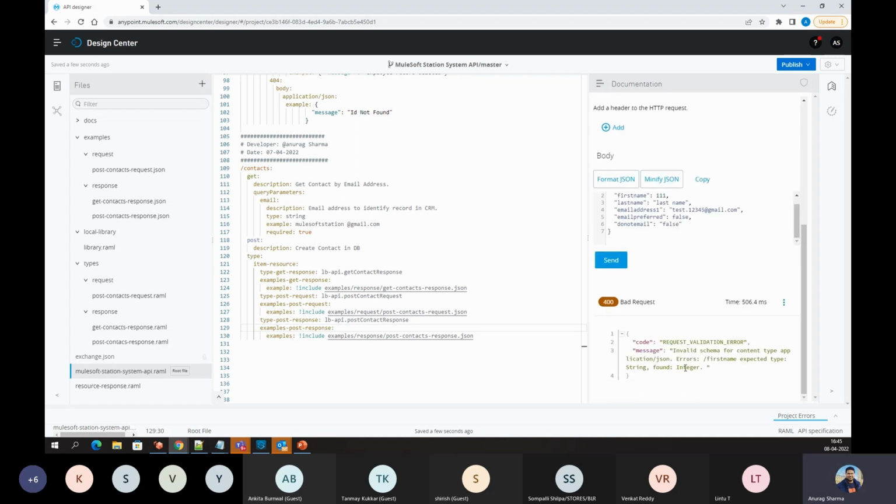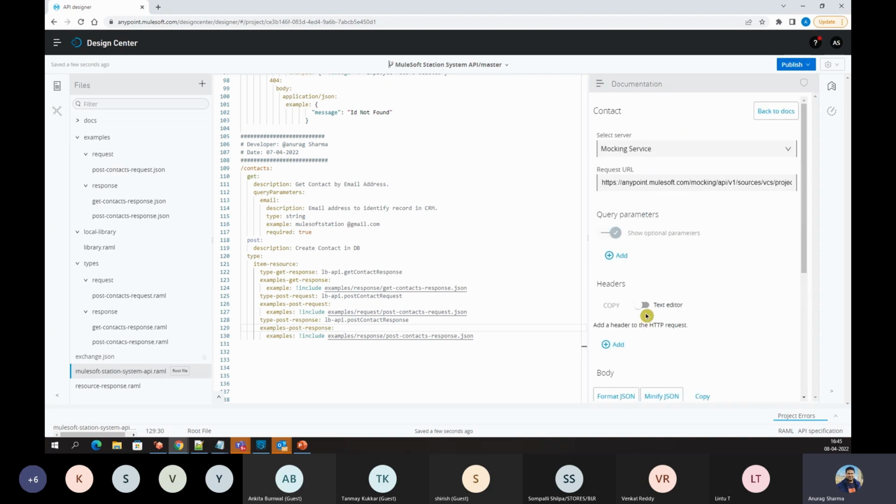Invalid schema for content type. First name expected type is string, but found integer. We are giving integer. So it's validating your request. When you are mocking a service and you want to use the URL of this mocking service in your API, like someone wants to develop a process API parallel to the system API, you can provide these types of validations and they can implement their error handling accordingly.